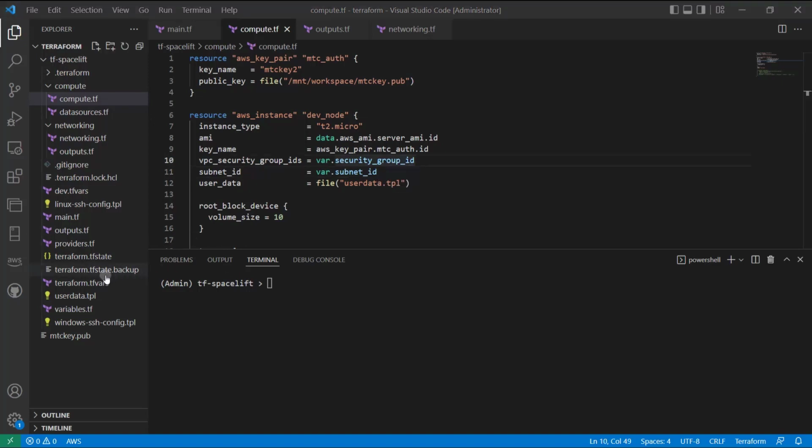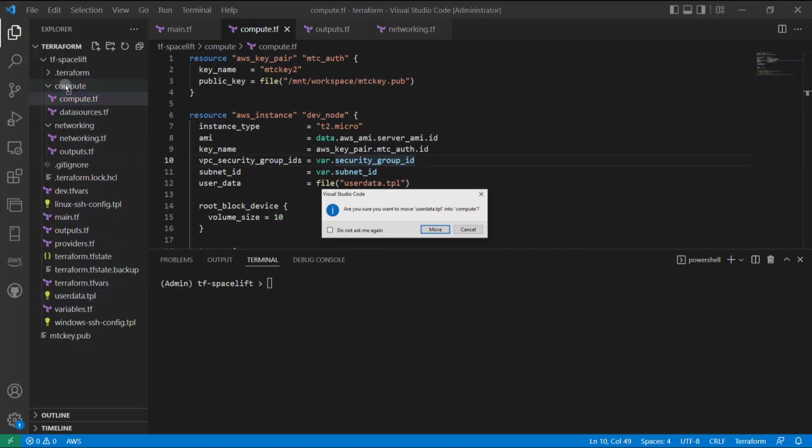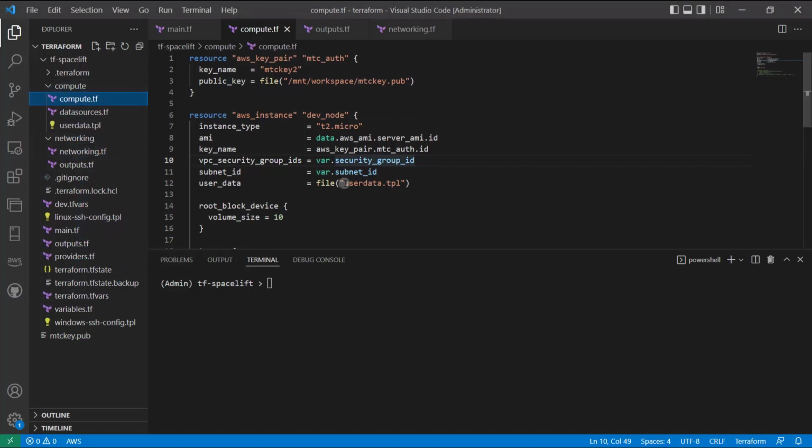So the next thing I want to do is move this user data file here into the compute directory. And then to reference that properly, and to ensure we never have a problem referencing it, what I'm going to do is use my interpolation syntax. And we're going to say path.module/userdata.tpl. So what that does is ensure that we're accessing the path of the module to get to userdata.tpl. All right. And we're getting close to finishing up here.